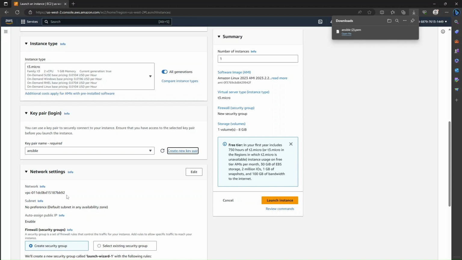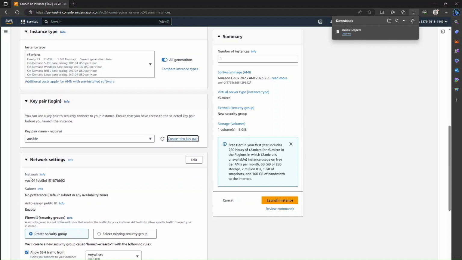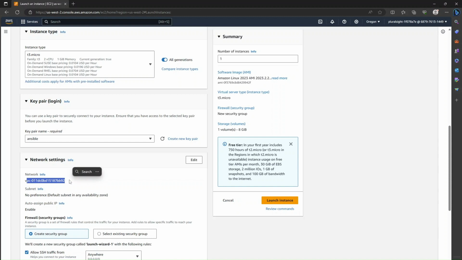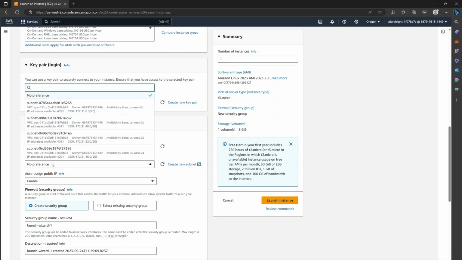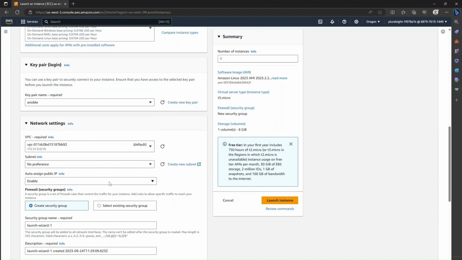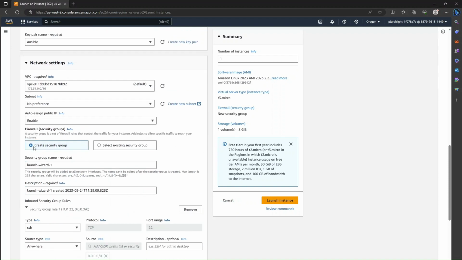Now, in the network settings, we have the network VPC. VPC is our virtual private cloud where we are installing this instance. If you want any subnet as preferred, we can select which subnet you want to set up. I want to go for default. I'm not going to change anything. If you have an existing security group, you can select it, or if you don't have one, you have to create the security group. As of now, I'm setting up freshly, so I don't have any security group.